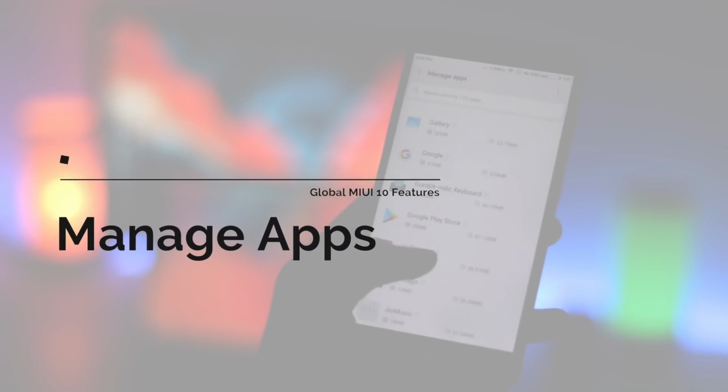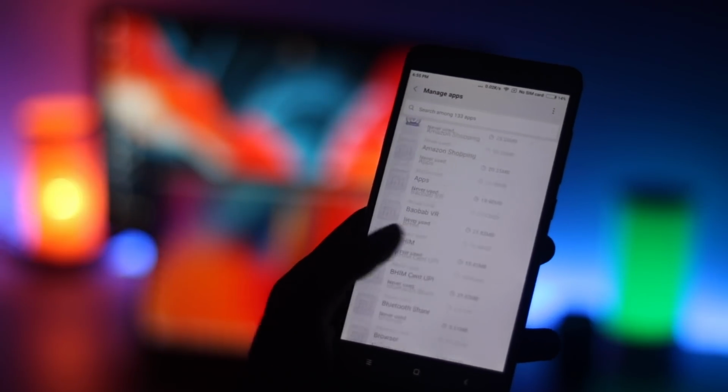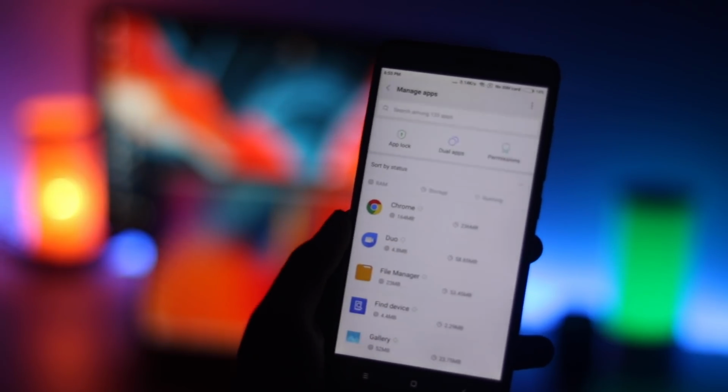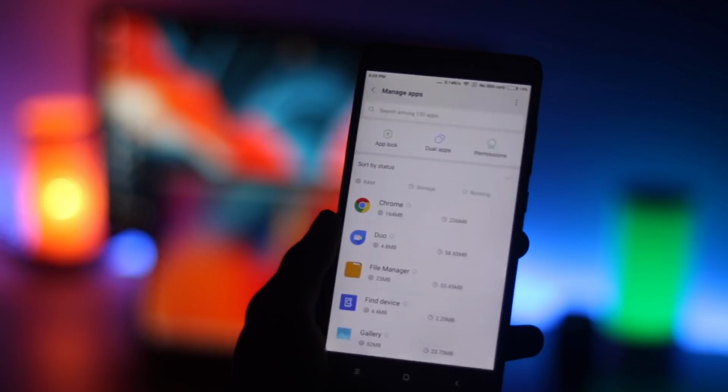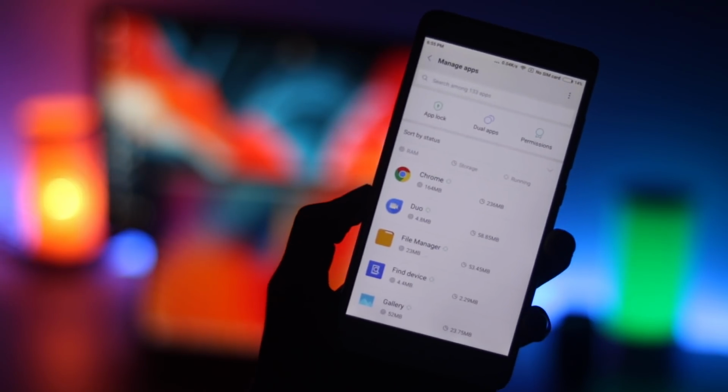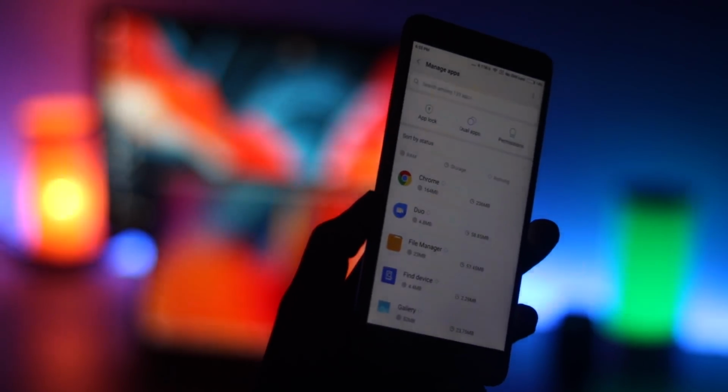MIUI 10 is bringing a brand new Manage Apps page inside the Security app, which lets you manage all your apps. You can check for an app update, find out dual apps on your phone, check out what permissions you have granted to the apps, and batch delete apps with just a few taps.